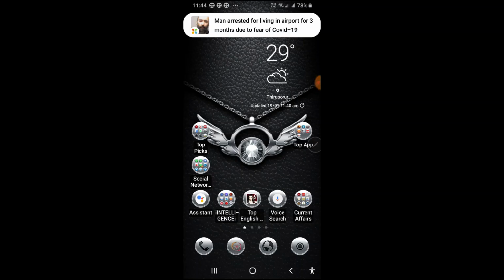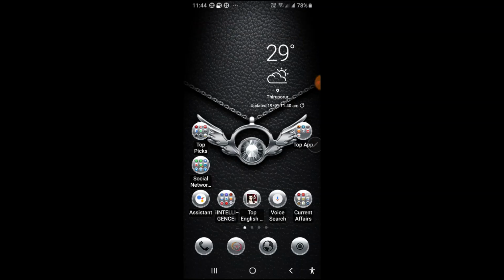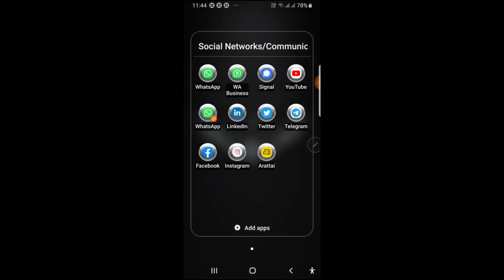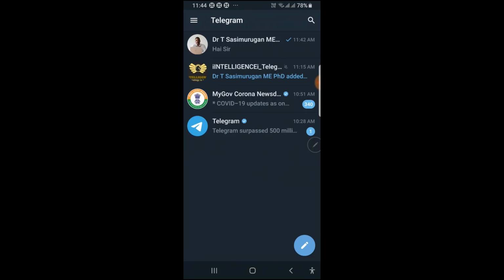Hello, welcome. Today let us see how to send a scheduled message in Telegram and also how to send a silent message in Telegram. Okay. Just go to Telegram.